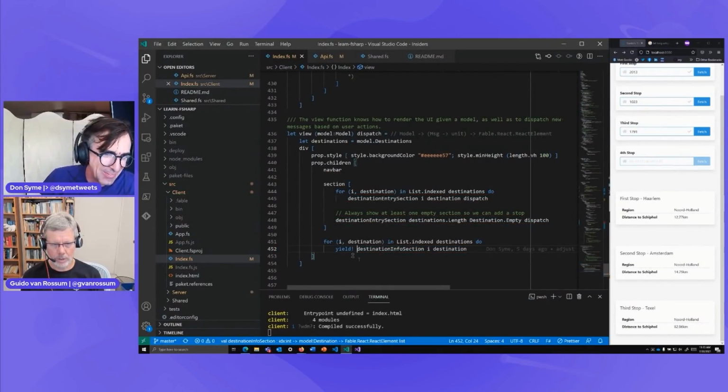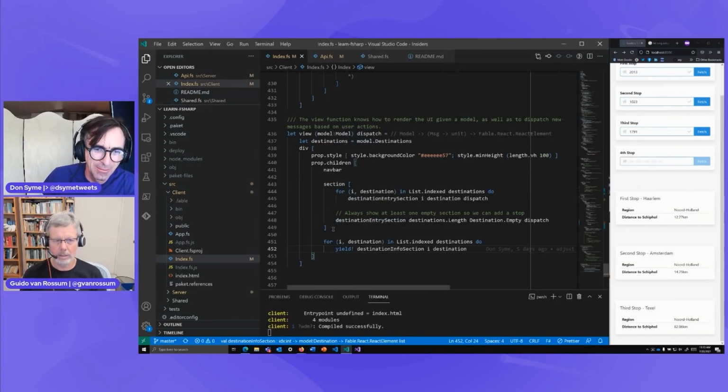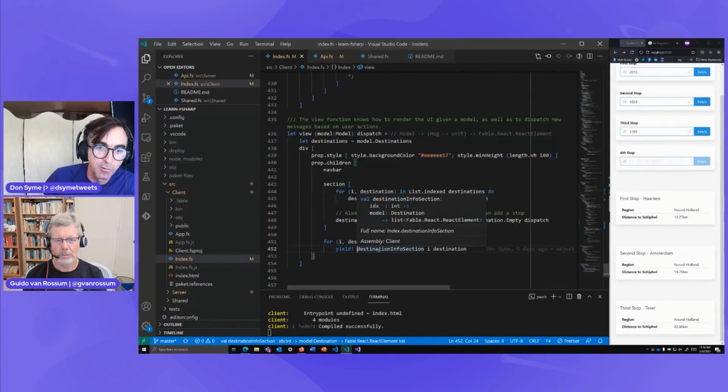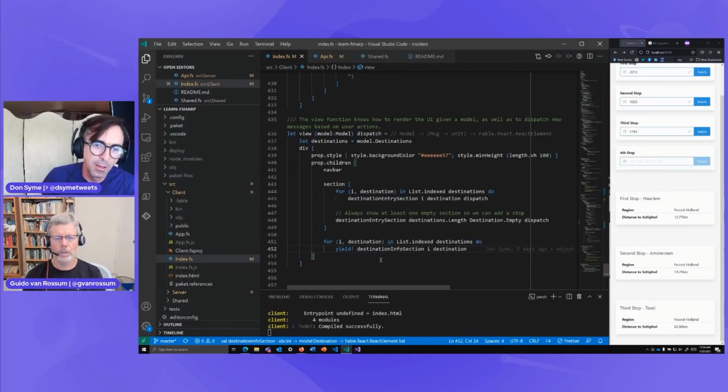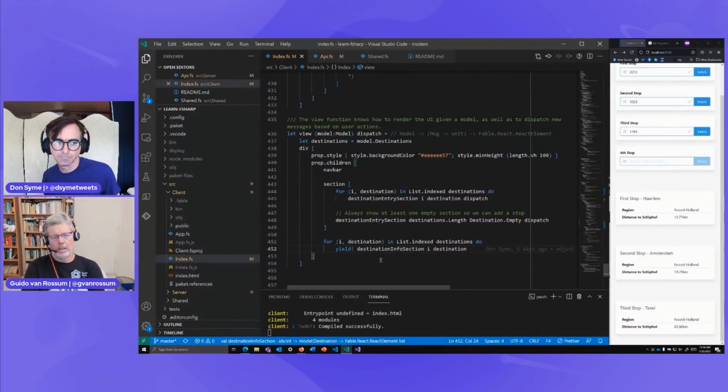Okay. And so we don't need that in the first section, because what exactly? If you hover over destination entry section and take a look at its type, you'll see that it's a React element. It's producing a React element. Now do the same thing for destination info section. You'll see it's producing a list of React elements. Okay. So the yield, in a sense, is sort of flattening that list. Exactly. Yeah.